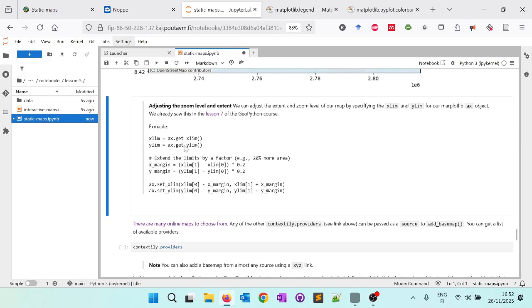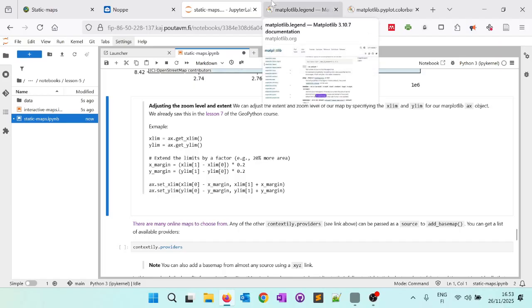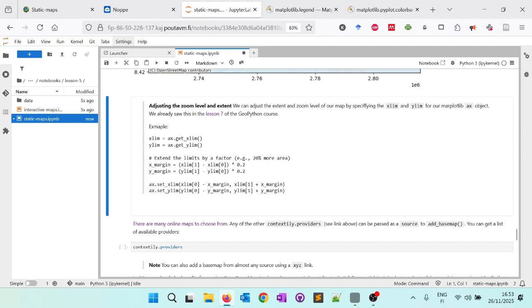So about adjusting the zoom level, one huge difference here is that when you're working with visualization in Python, you don't have that interactive environment. For example, for adjusting the zoom level, you cannot just use your mouse wheel like we do in QGIS or ArcGIS. So you have to work a bit harder for adjusting the zoom level. In the static maps, that's by adjusting the xlim and the ylim. We already saw that.